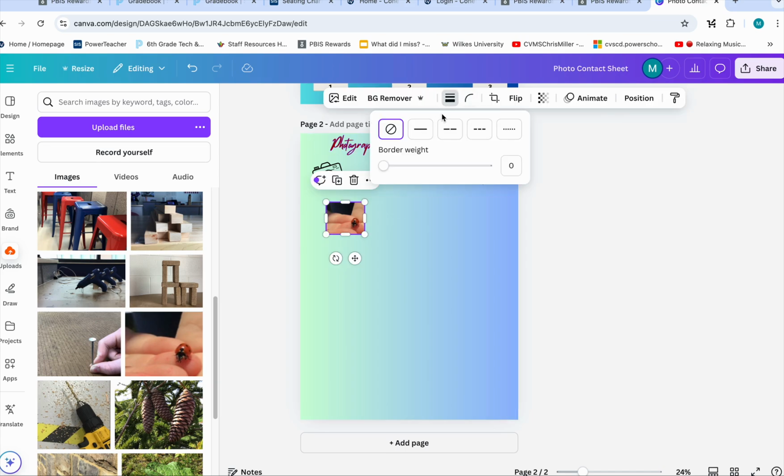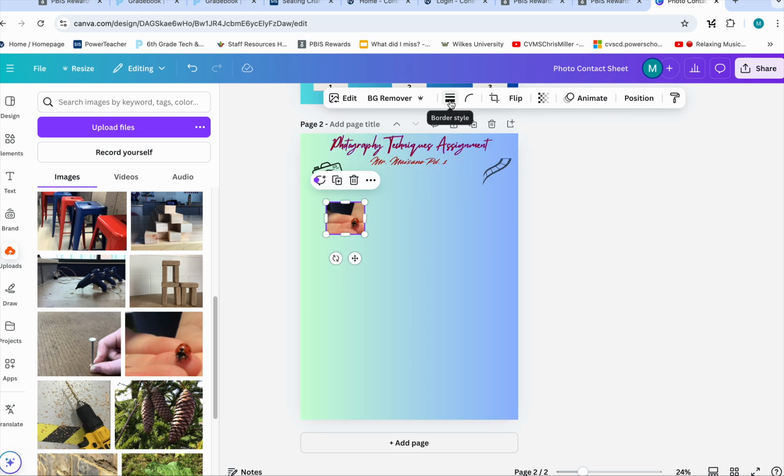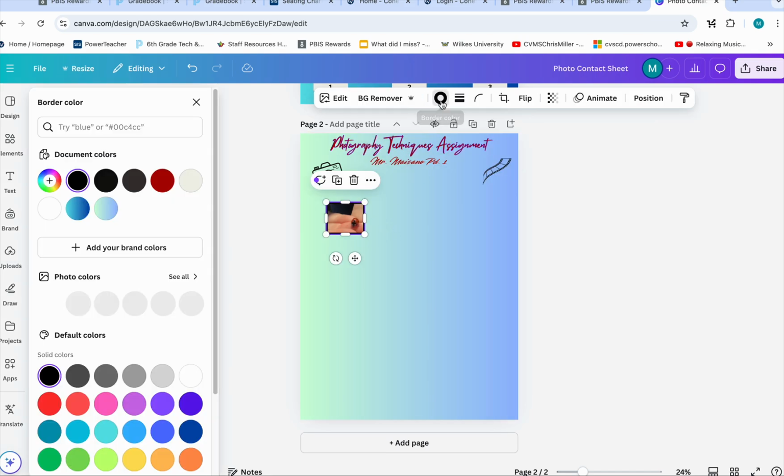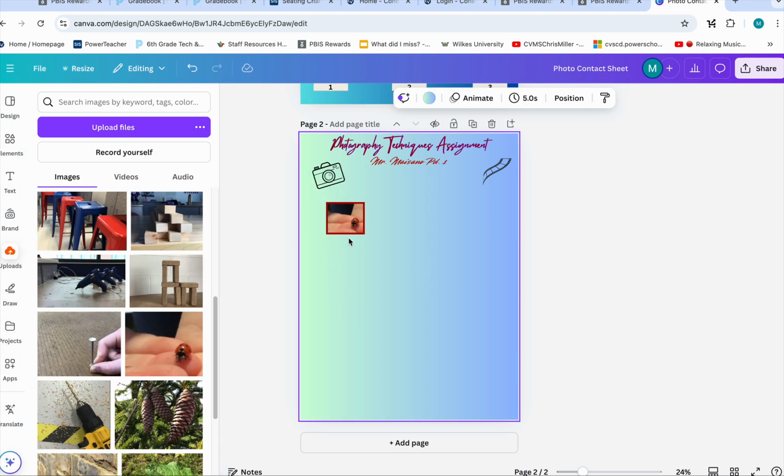So I come up here, when I have the photo selected, I get some different options here. I'm gonna do a border style with it, and I can select the border style. I can give it a thicker border, all right? All right, so now it looks like it's framed out. If I wanted to change the color of that border as well, I could do all those things. So again, it looks a little nicer than just a photo that's dropped in, okay?